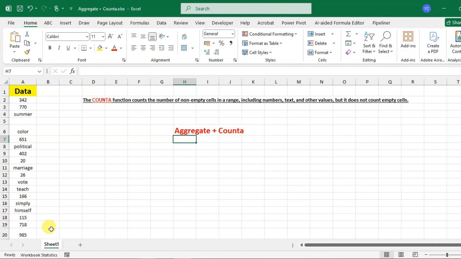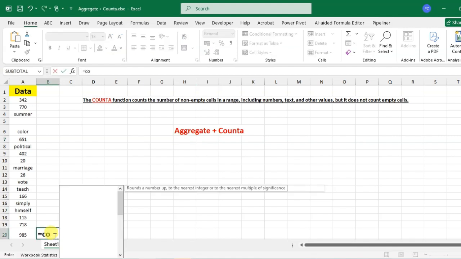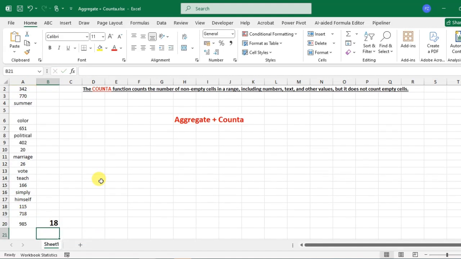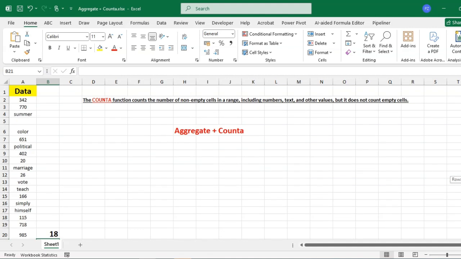So first I'm going to use the COUNTA function. Simply select a cell, type equal to, enter COUNTA, and select the range of data. Close the bracket and press enter. A total count of 18 is returned. I select this data and you can see the count of 15 and above is 3, total 18 count. It means the blank cells are not considered here.